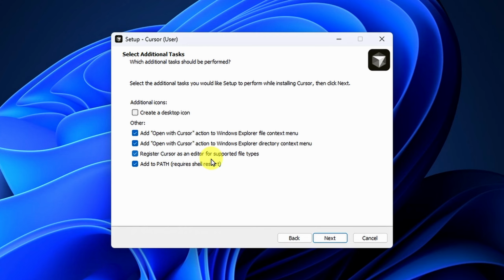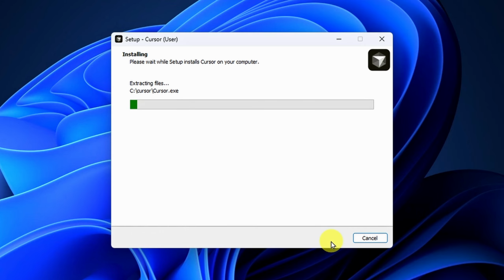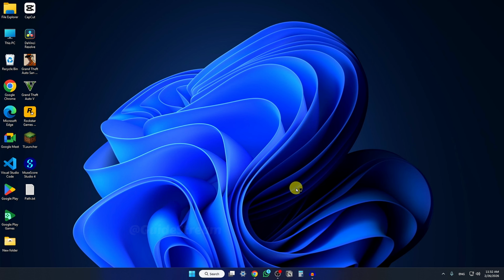And make sure this Register Cursor and Add to Path options are checked, as it's important. And adding a desktop shortcut is optional. After that, click Install and let it do the job. Once the installation completes, click Finish and the cursor will launch automatically.